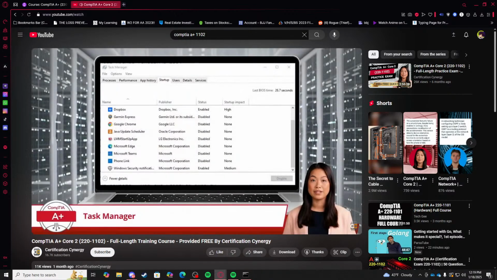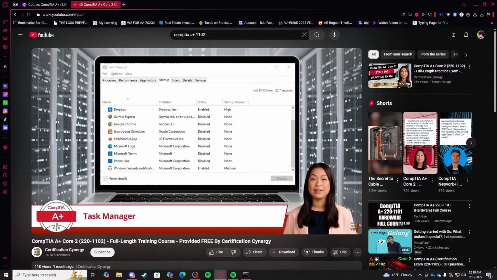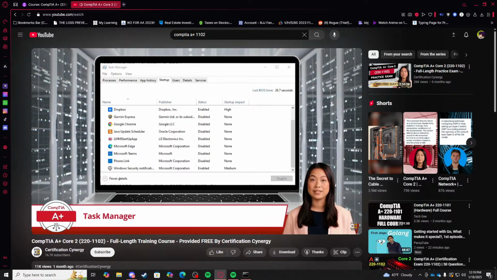The Startup tab is your ticket to a faster boot time. If you've ever been frustrated by how long it takes your computer to start up, unwanted applications starting on boot are likely the culprits. This tab lists all the programs that start when Windows boots up, with each entry showing its impact on your startup time, categorized as low, medium, or high.